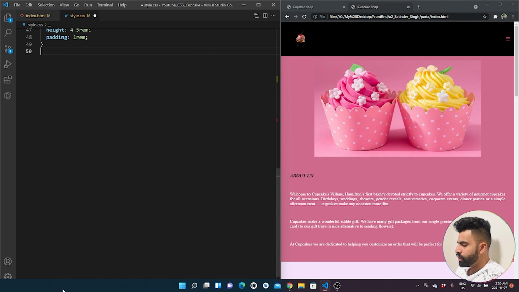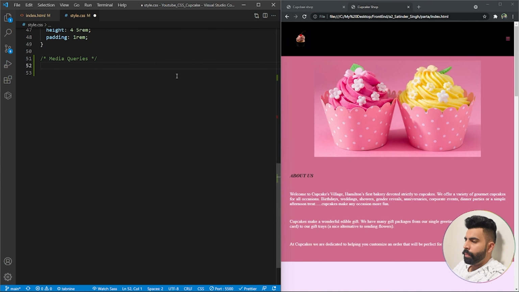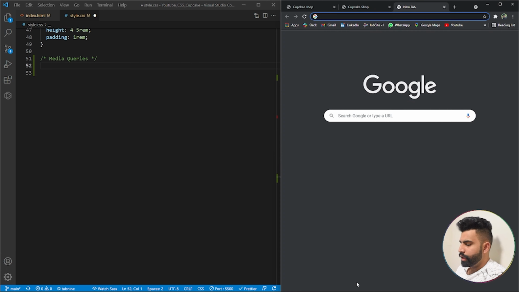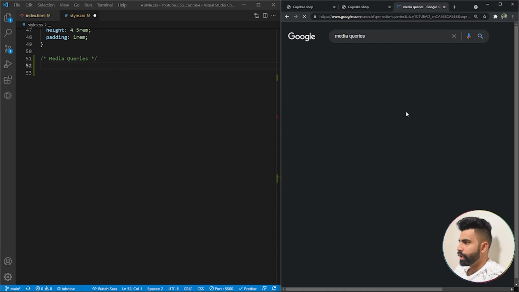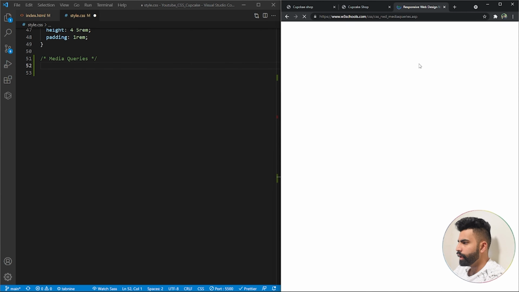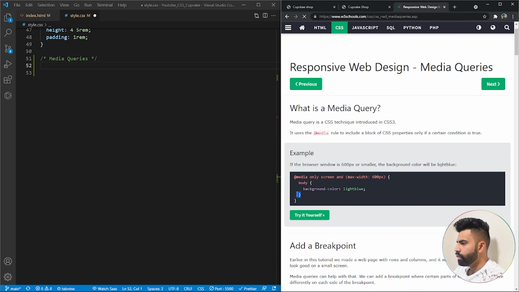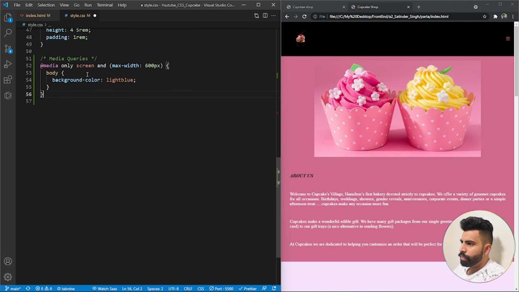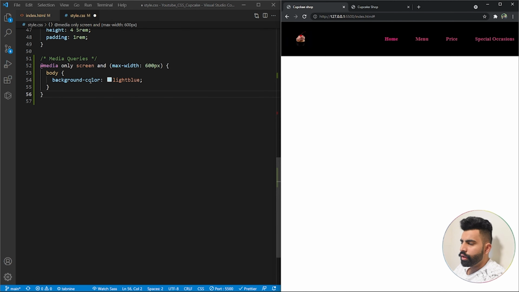So what is the first thing that we are going to do? I will introduce a new rule or new syntax, which is media queries. To be honest, I always forget the syntax of media queries, so I just search for media queries, click the first link, copy the code from there, and paste it here. What does it say?